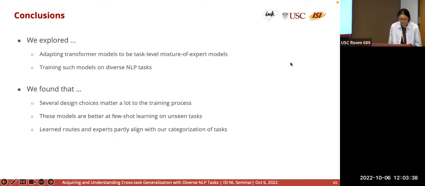Conclusion. We explored adapting transformer models to a mixture of experts model and training this model on diverse NLP tasks. We find that there are a lot of design choices and they matter a lot to the final training procedure. The final model is better at few-shot learning on the unseen tasks, and the learned routes and experts partly align with our categories of tasks through our heat map and the dynamics and what we interpret from them. So that's pretty much the conclusion and pretty much my talk.